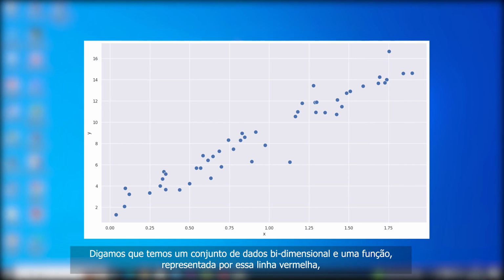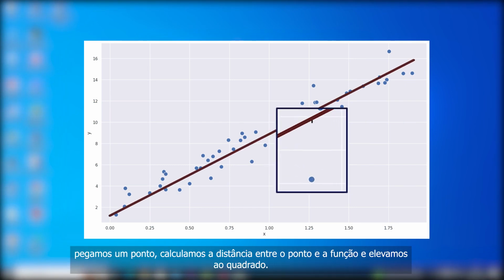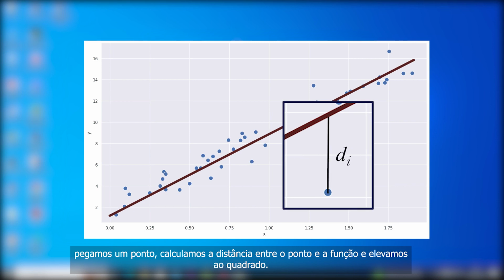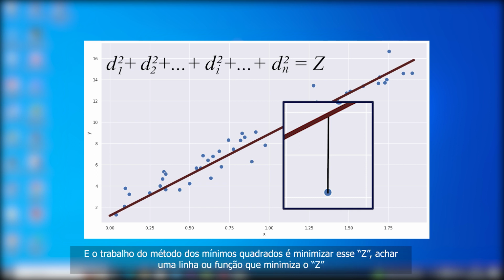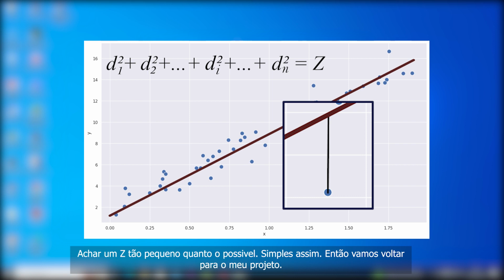Let's say we have a two-dimensional dataset and a function, represented by this red line. We take one point, calculate the distance between the point and the function, and square it. Then we do the same thing to all the other points, and finally we sum all together to find a number. Let's call it number z. And the task of the least square method is to minimize the z, to find a line or function that finds a z as small as possible. Simple as that. So let's go back to my project.